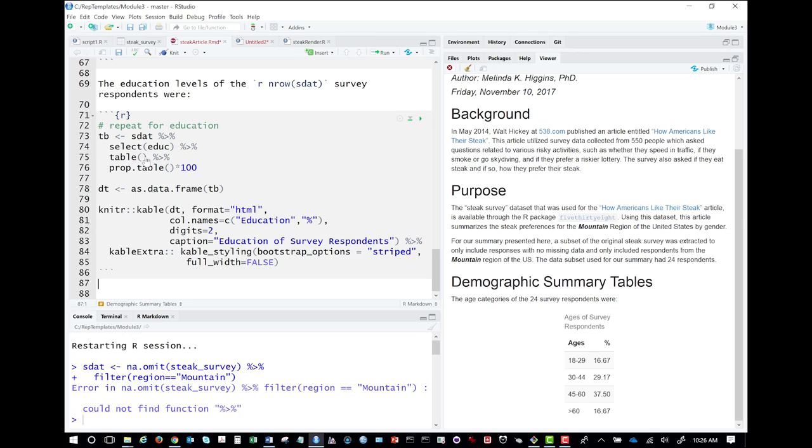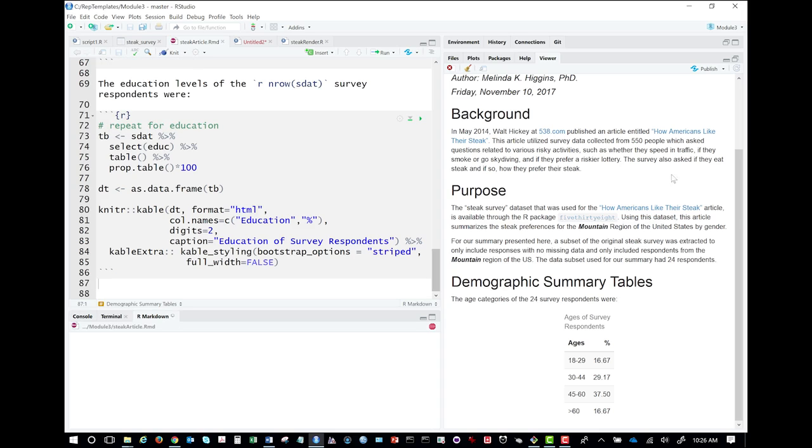So let's add the next section of text and the next R code chunk for the second table that summarizes the education levels for the respondents in the dataset. You'll notice that this code is pretty much identical to what we just did for summarizing the age categories above. The only difference is that the variable has changed to EDUC for education, and the column name and caption have been updated. So now that we've added this section and a new section of our code, let's click Save and Knit to HTML to check our education table.